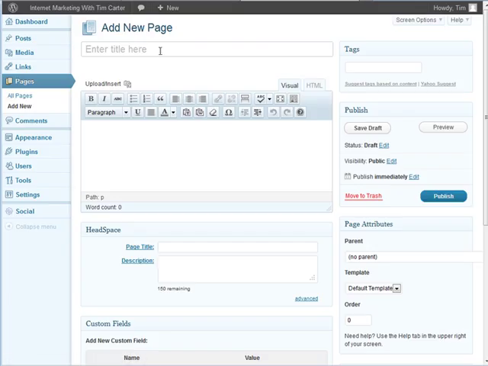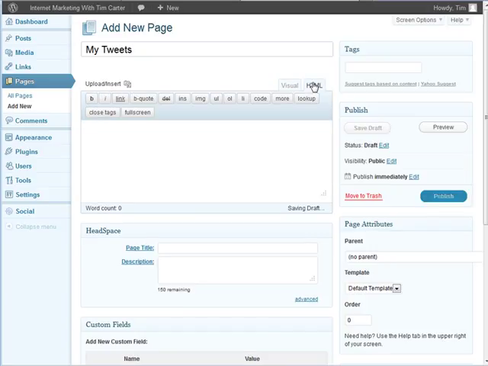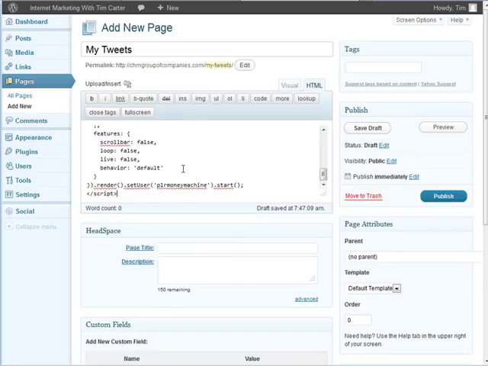Okay, so if we wanted to add it to our WordPress blog, for instance, I'm just going to show you on a new page, but you just put this code on any page where you want it. So I'm going to call it my tweets. We're just going to create a new page for it, but you can do it on any page. Okay, then click on HTML here, and then paste this in. Okay, and then we'll just publish.